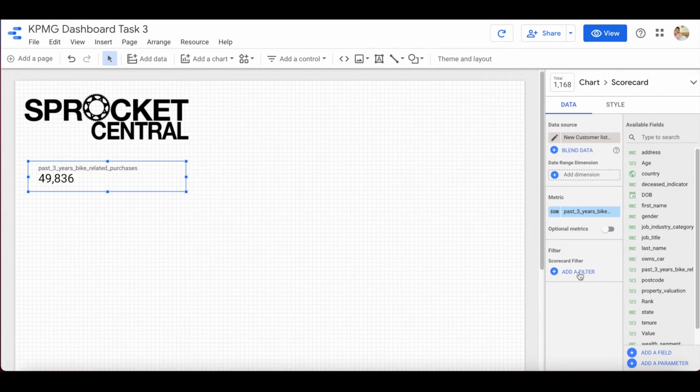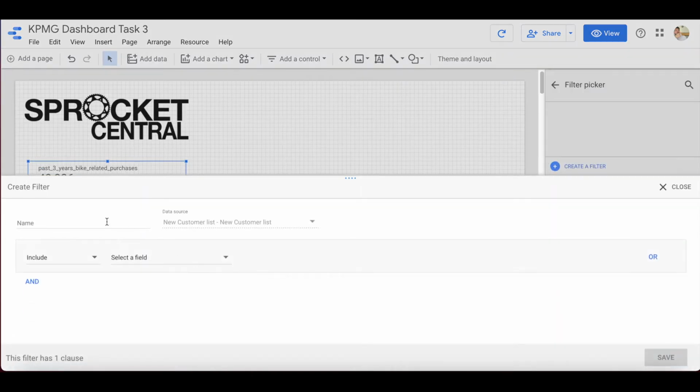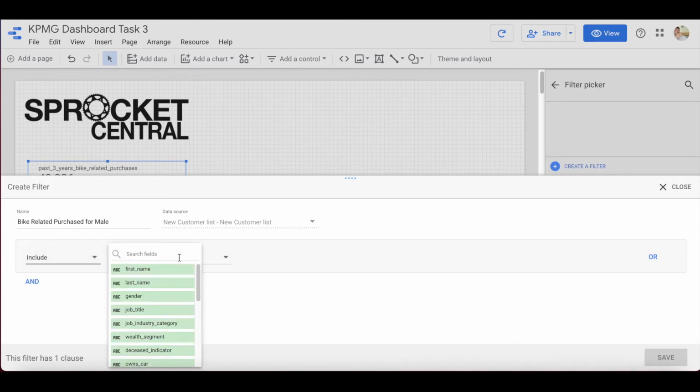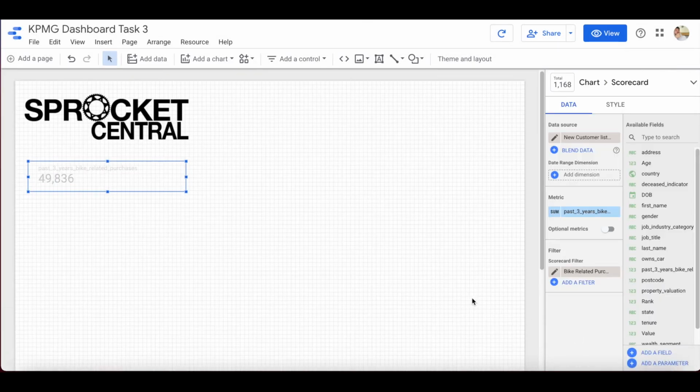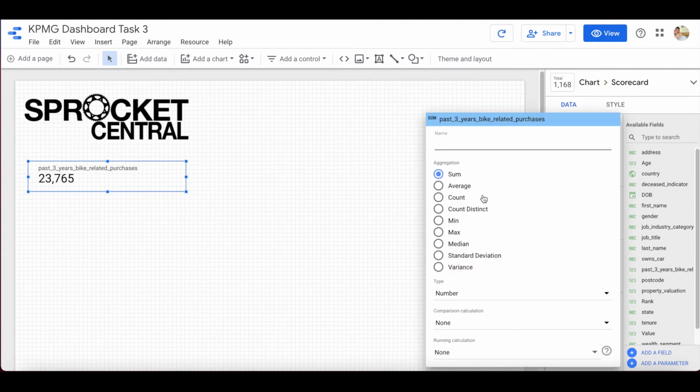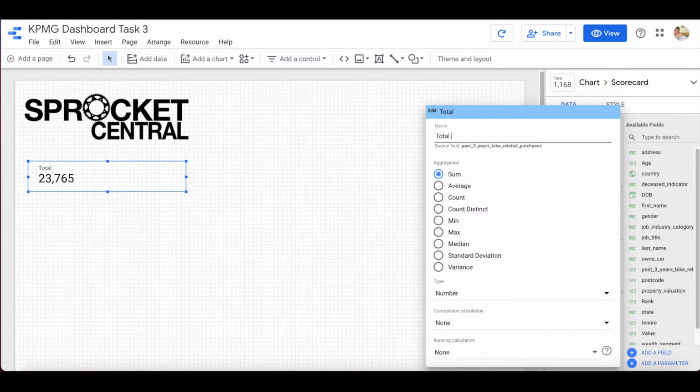Now what I need to do here is add a filter, and I can do bike related purchases for male, and I'm going to do include, select a field, I'm going to do gender equal to male, and I'm going to save this filter. Now what the scorecard is going to show me is the total bike related purchases made by males.